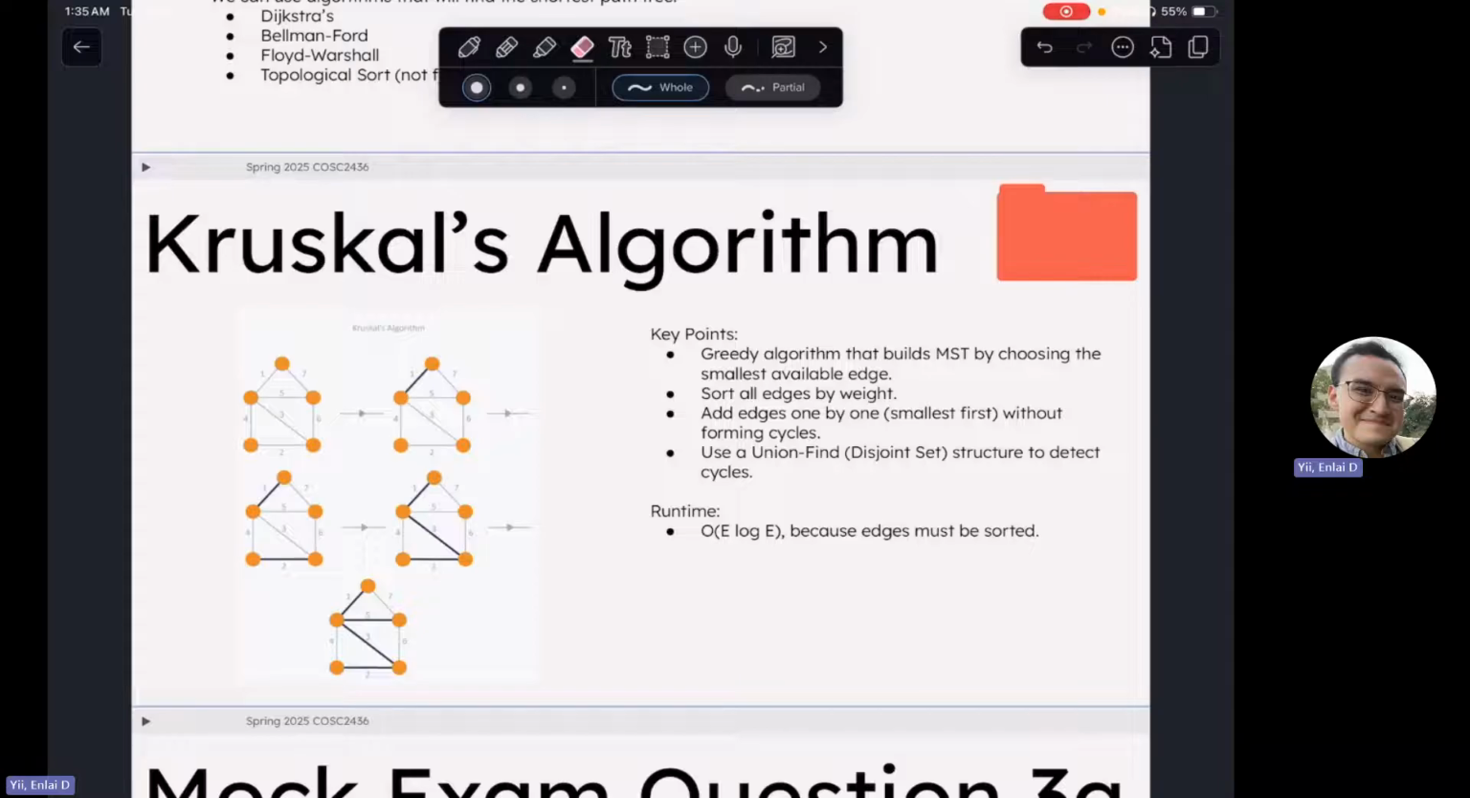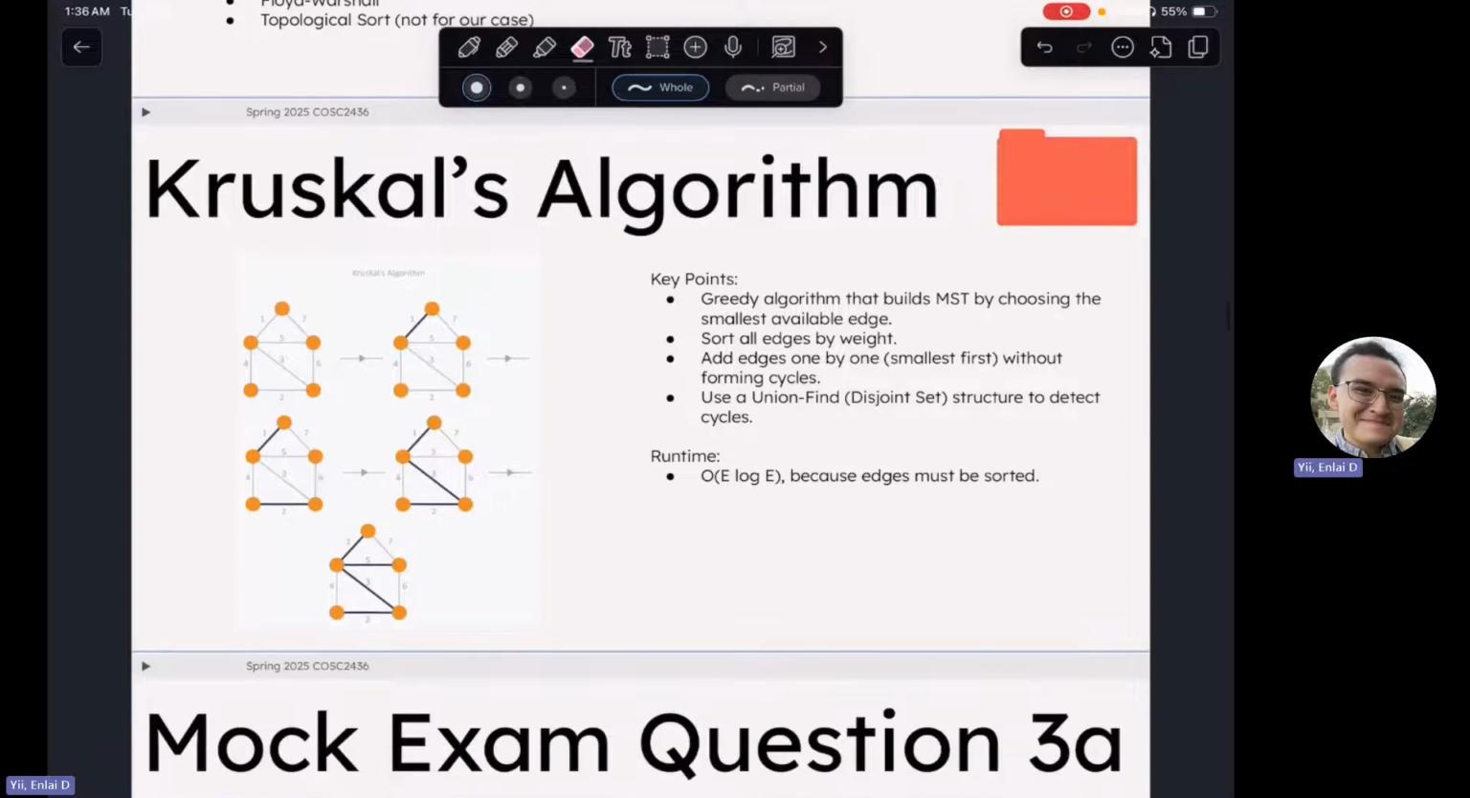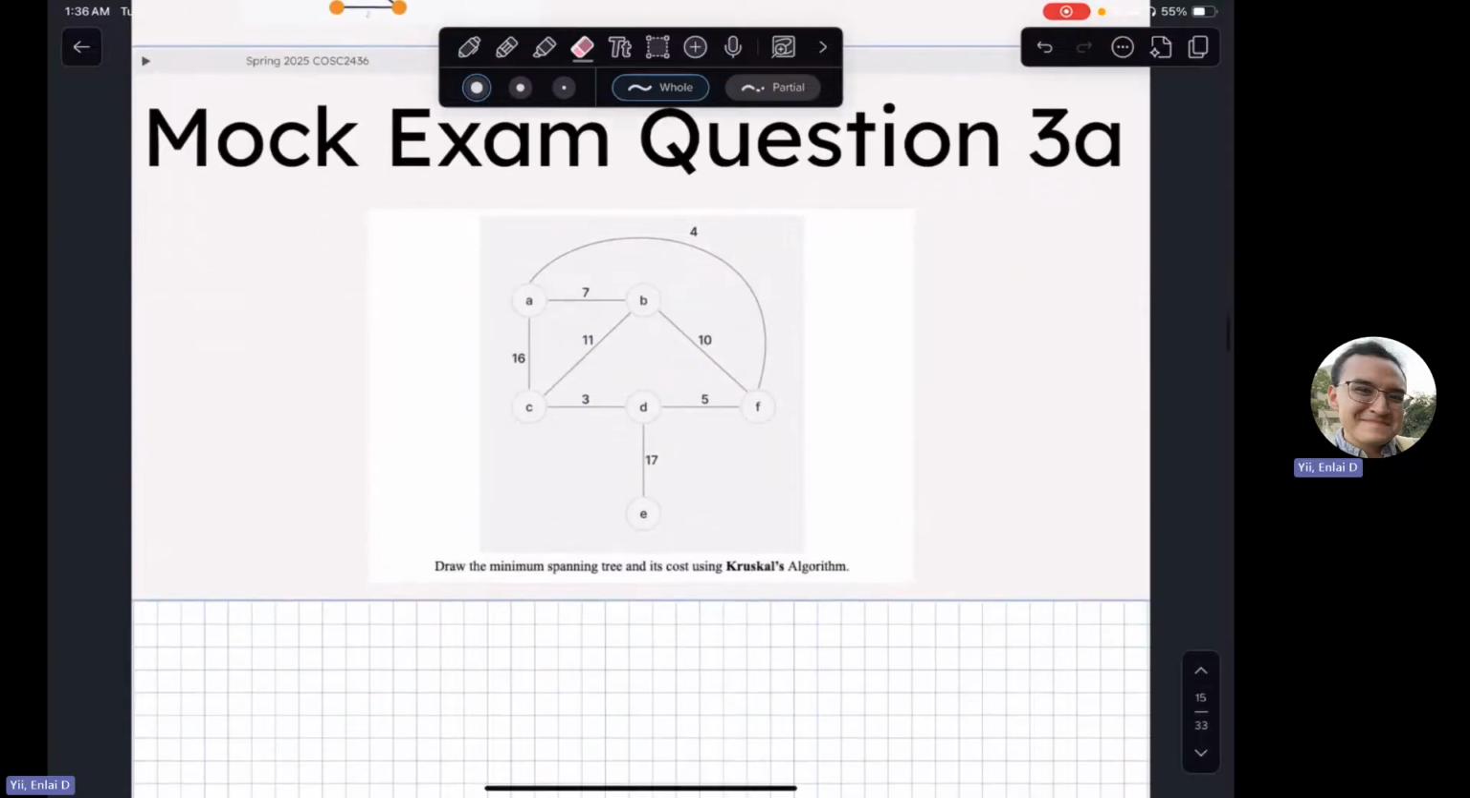And so from there, we'll use a disjoint set structure to detect cycles. And then for the runtime of this, it's E log E, which is edge log edge, nothing else. It's only because the edges need to be sorted. So that's why you have a time complexity that's very similar to sorting. So knowing that Kruskal's will always choose the smallest available edge, let's apply an example real quick. An example from the practice problems.